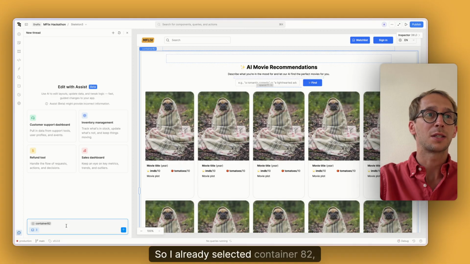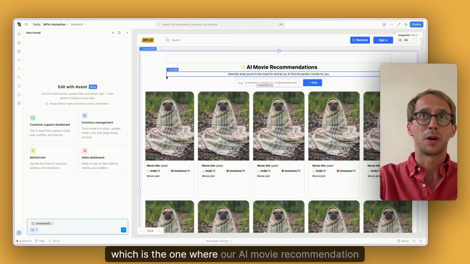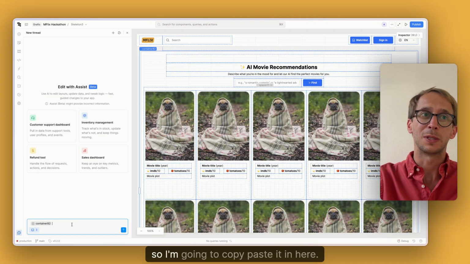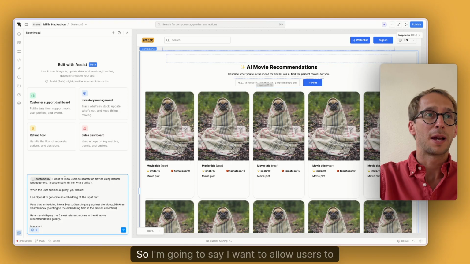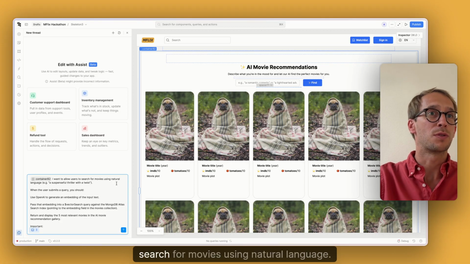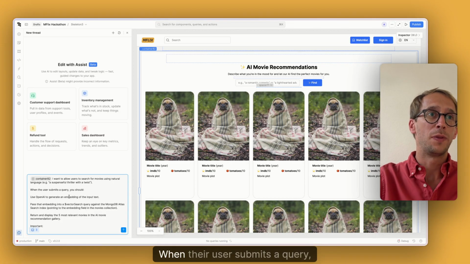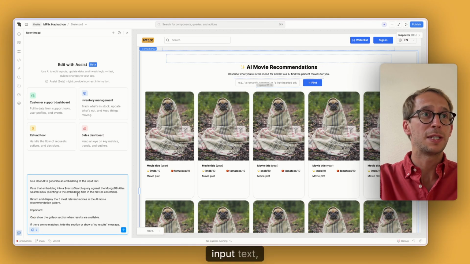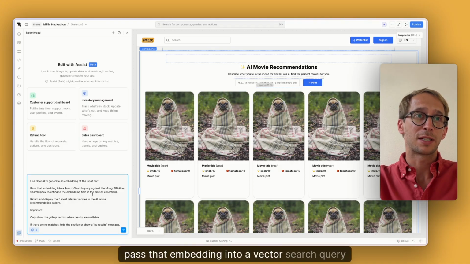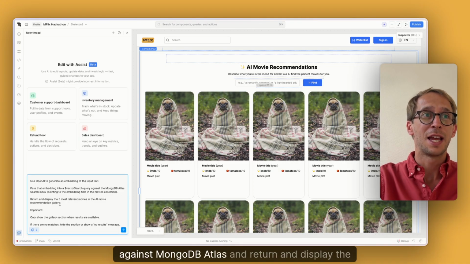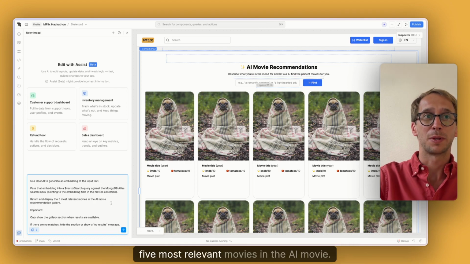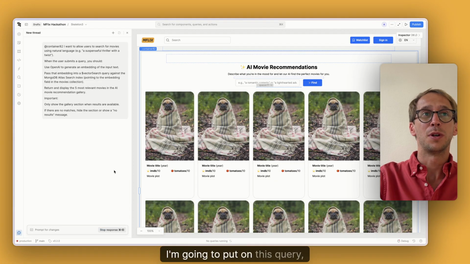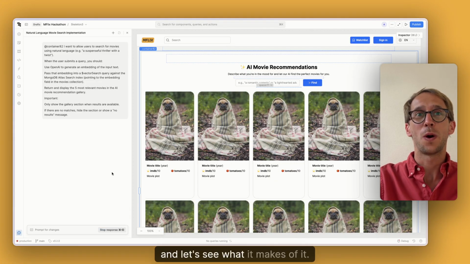I already selected container 82, which is the one where our AI movie recommendation feature lives in, and I already prepped the prompt. So I'm going to copy paste it in here. I'm going to say, I want to allow users to search for movies using natural language. When a user submits a query, you should use OpenAI to generate an embedding of the input text. Pass that embedding into a vector search query against the MongoDB Atlas, and return and display the 5 most relevant movies in the AI movie. All right, I'm going to put in this query and let's see what it makes of it.